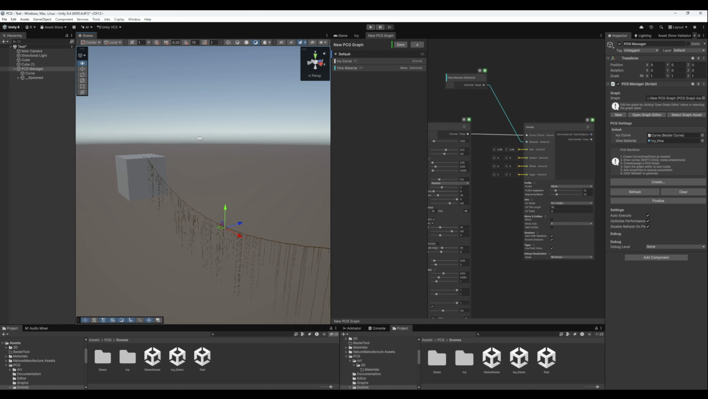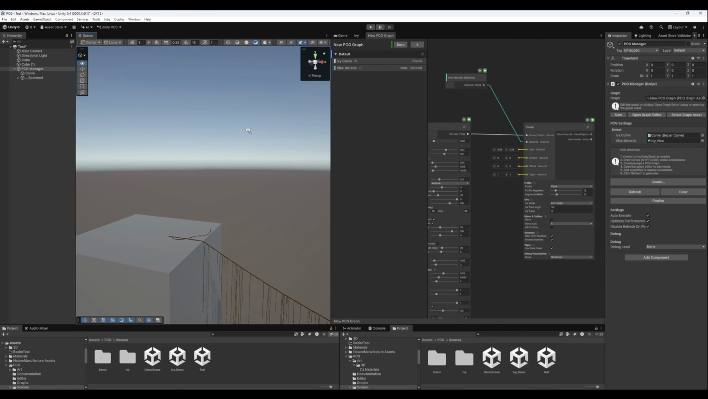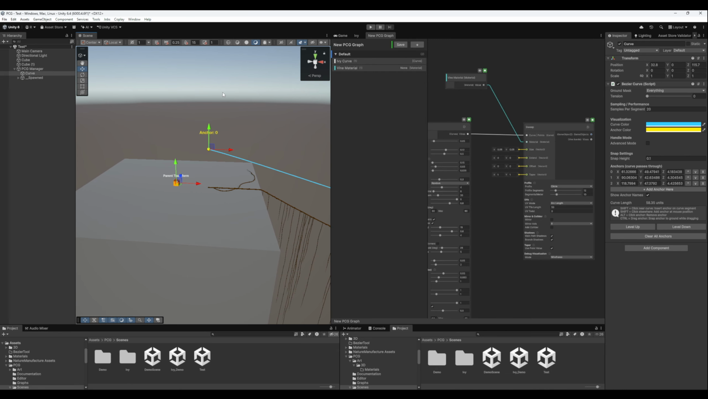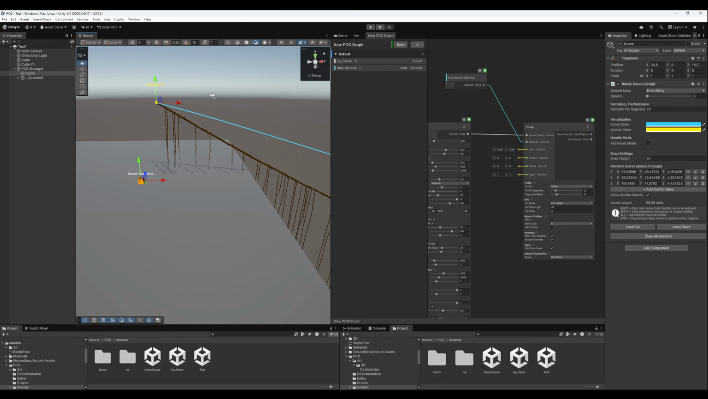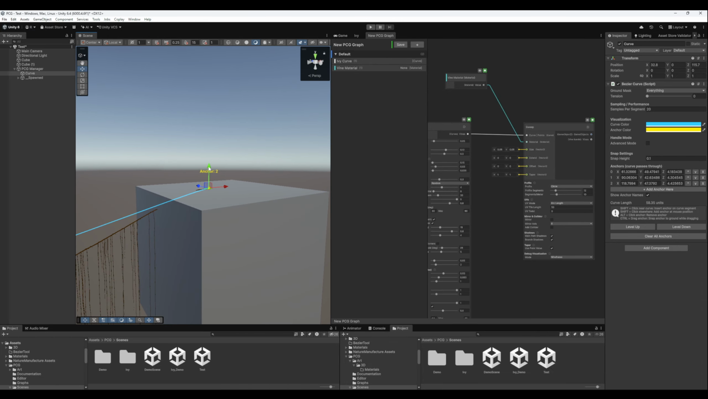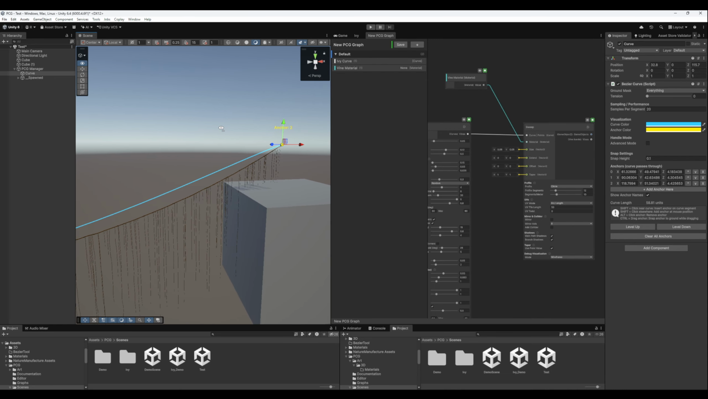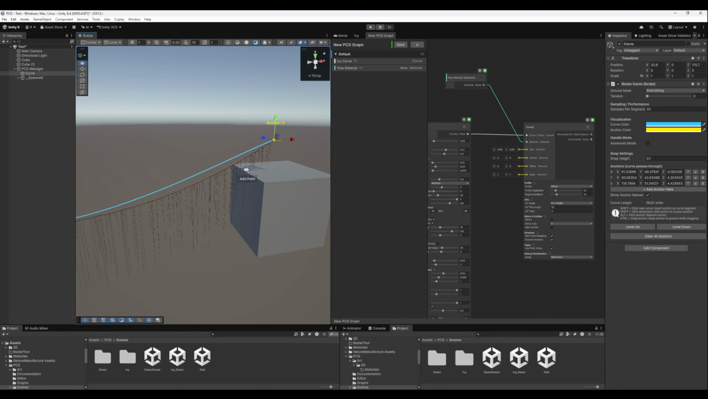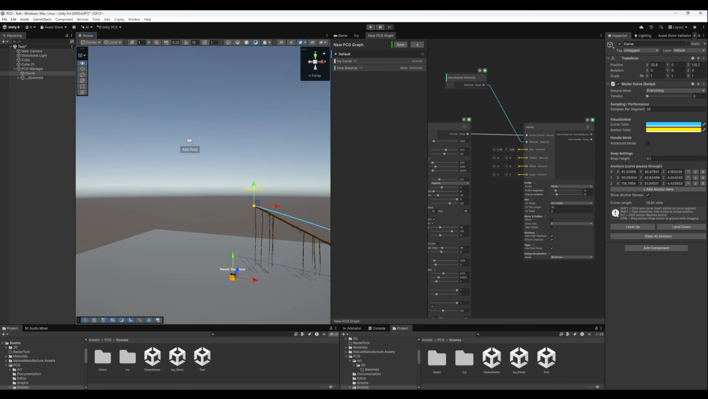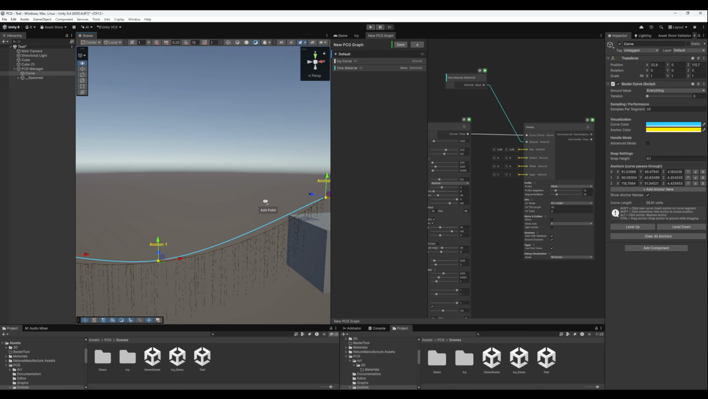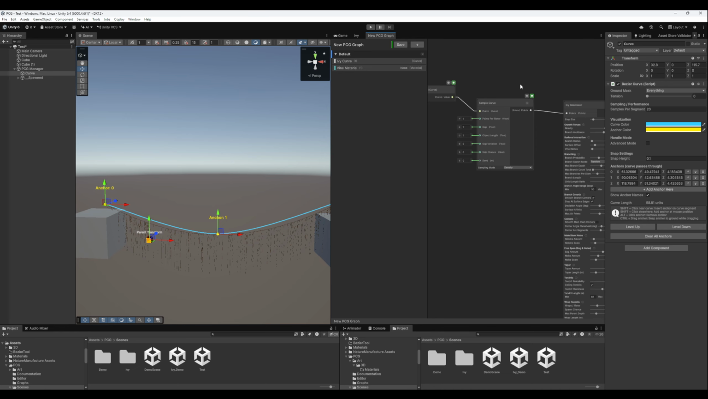Now, this looks okay, but if I move this up, you can see the vine is just going up in the air. The same thing here. And that's not really what we want. I mean, you could snap these points manually onto the cube, but it's a lot of work. It's tedious, and every time you change the surface, you have to readjust these points. So that's not how we want to handle this.